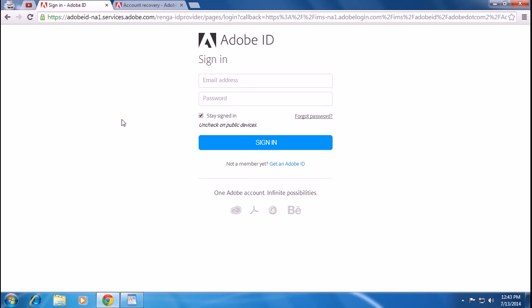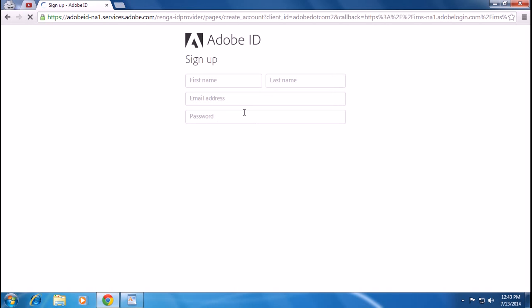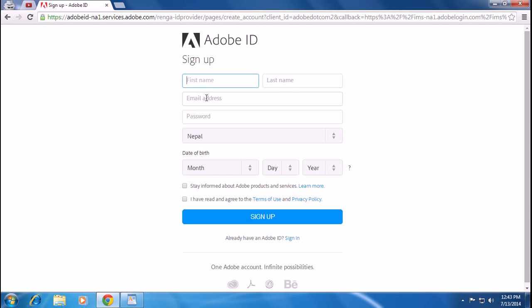If you are new to Adobe, you can simply get an Adobe ID. Click get an Adobe ID. You have to provide a few pieces of information like your first name, last name, email address, your password, your country, your date of birth, and you have to agree to the terms of use and privacy policy of Adobe, and then sign up. Your new Adobe account will be created.